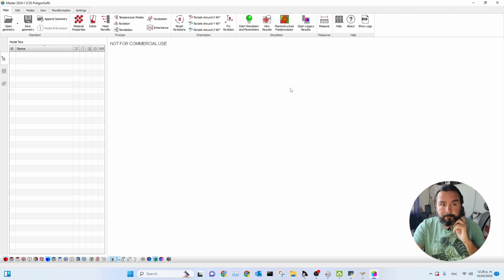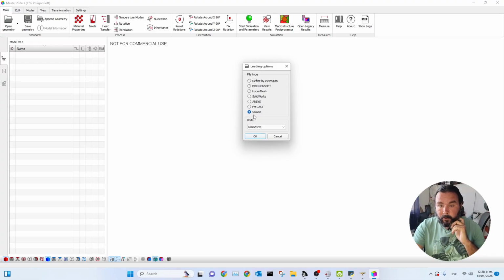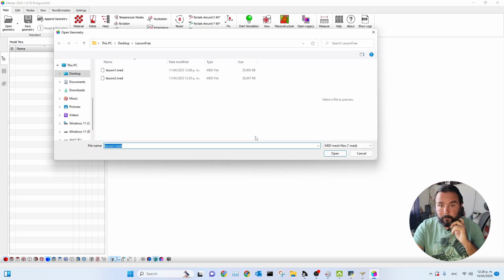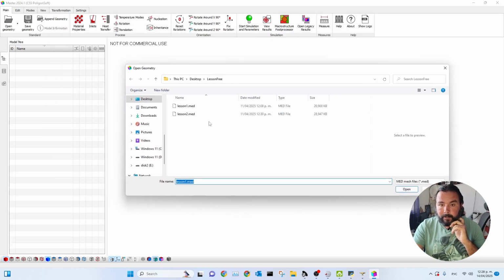The first thing we obviously need to do is open our geometry. We click the Open button. Here we select the last parameter, Salom, which is the format of our meshes created last time. We leave the units in millimeters, click OK. Let's start with the first example, Lesson 1.